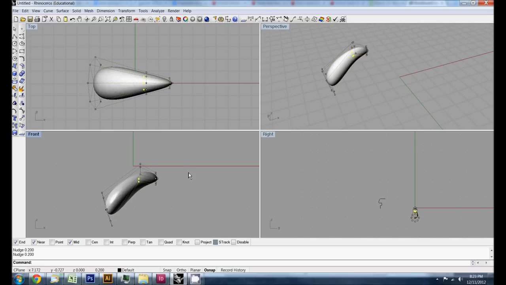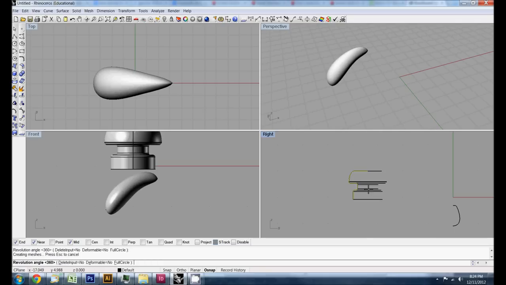Something like that. Points off. So another thing to talk about is our work planes. I've got this little shape here. I'm going to revolve it, just here to there, 0 to 360. There.